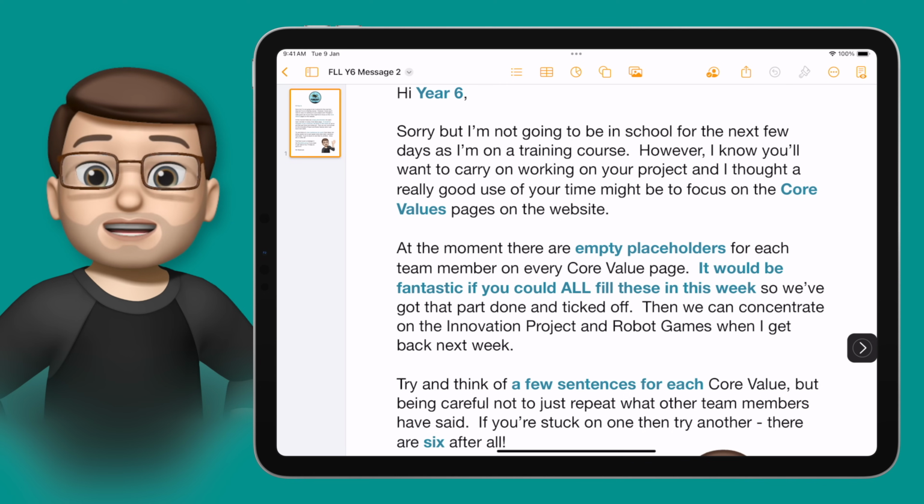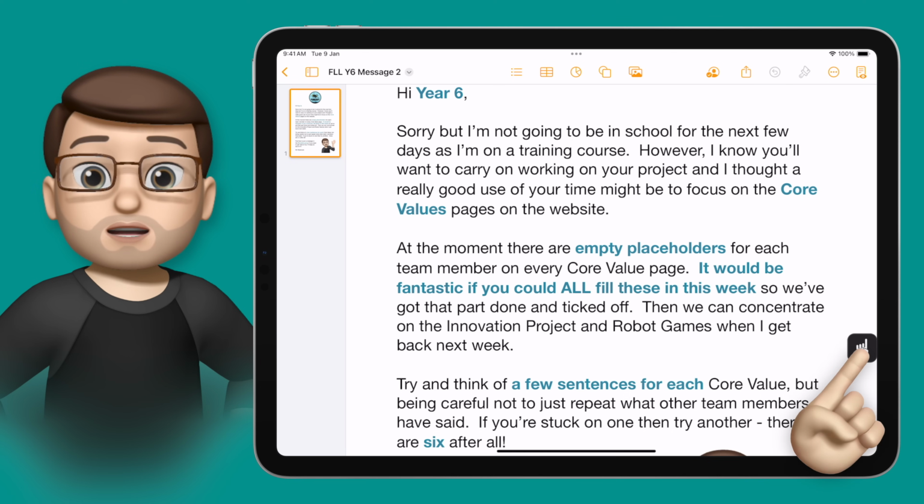So that means in this Pages document here, if I long press on that little floating box, I'll then have the whole page read aloud to me like this.